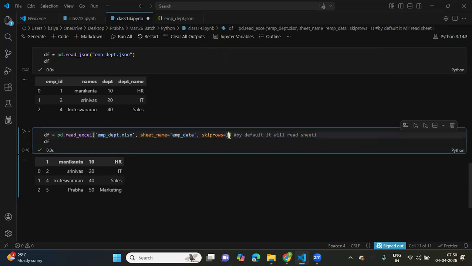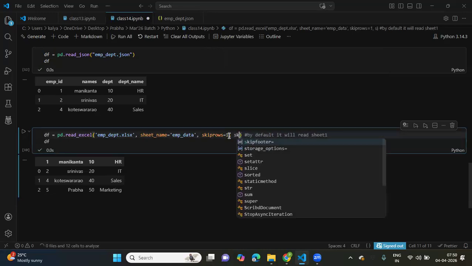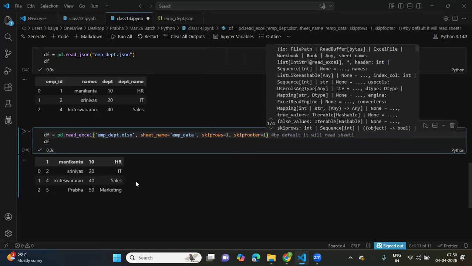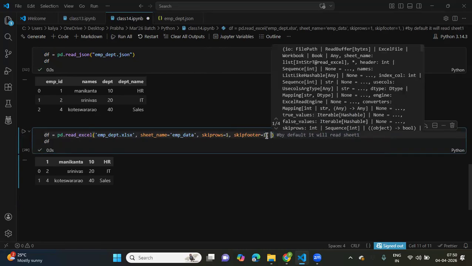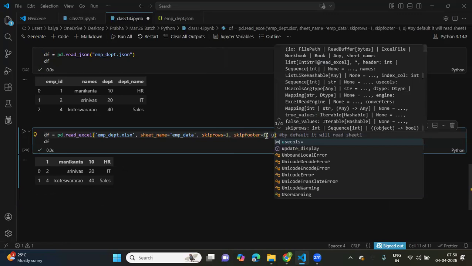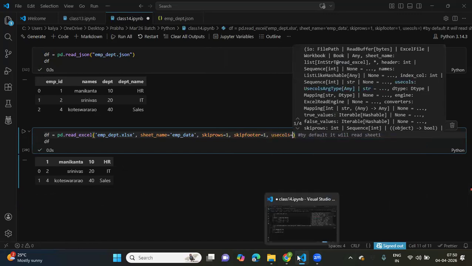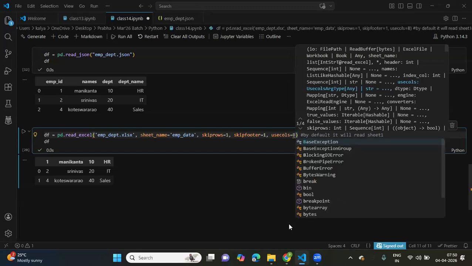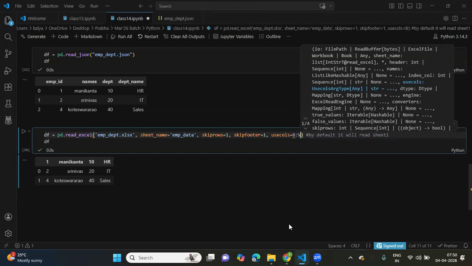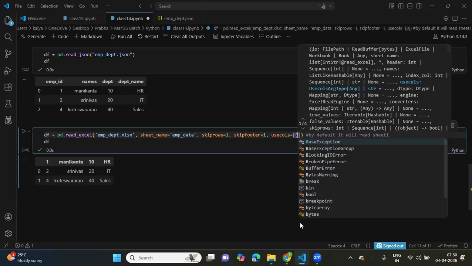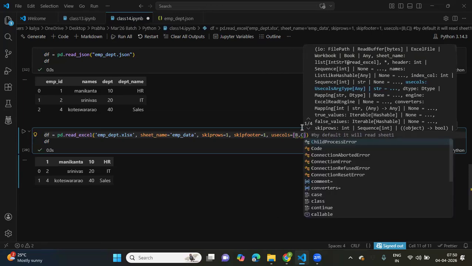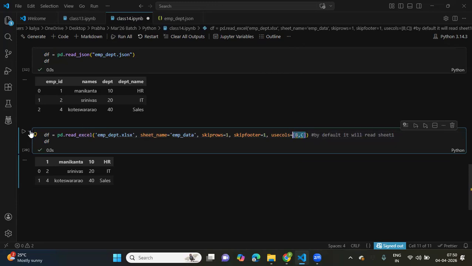So there are various options. Maybe if you don't want to read the bottom row, skip footer equal to 1. If you don't want to read the last row, you can use skip footer. And maybe you want to use only a few columns, you don't want to read all of them. Let's say only columns B and C. Use cols. Inside the bracket, you can provide the cols as B and C. This is the Excel columns I'm referring to.